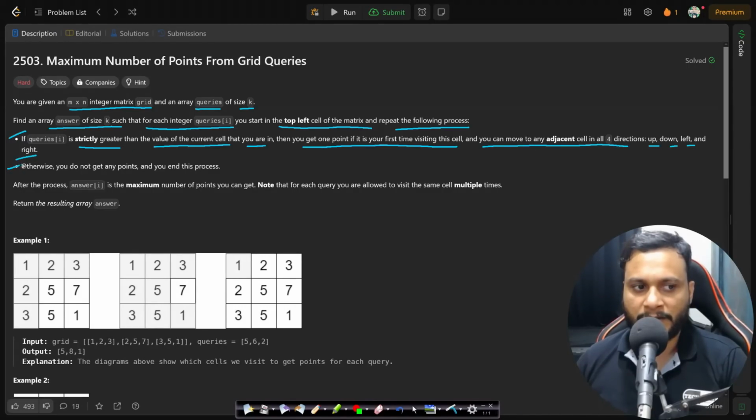Otherwise, if the first case is not true, then you do not get any points and you end this process. After the process, answer[i] is the maximum number of points you can get. Note that for each query you are allowed to visit the same cell multiple times. That means reusing the cells for each of the queries is allowed. Return the resulting array answer.